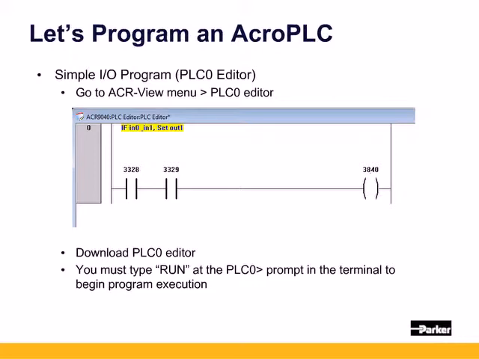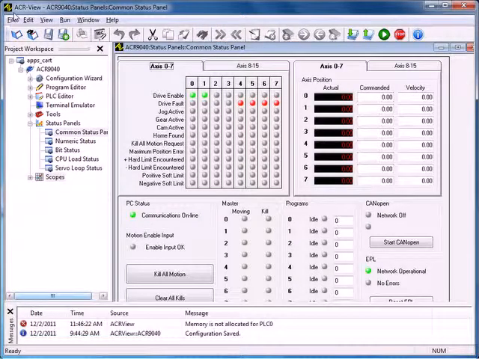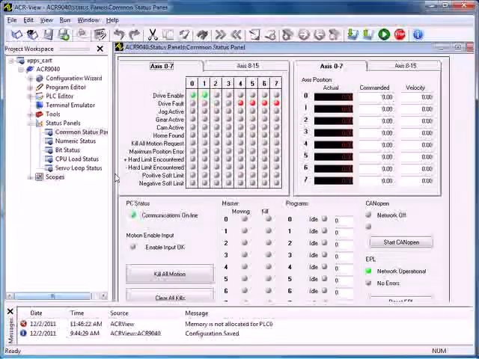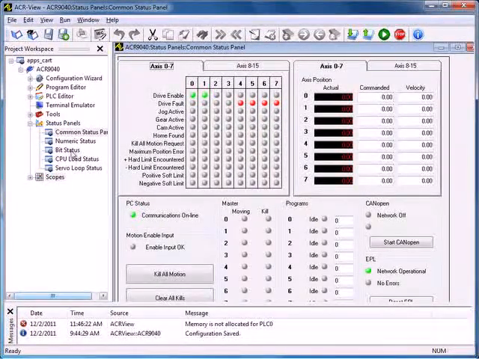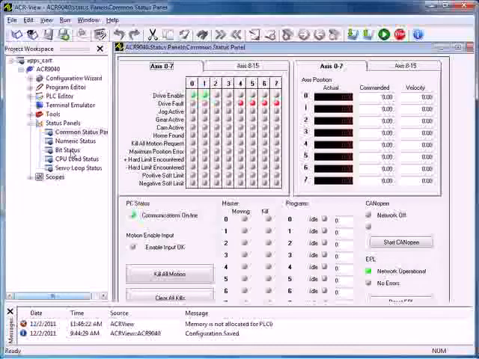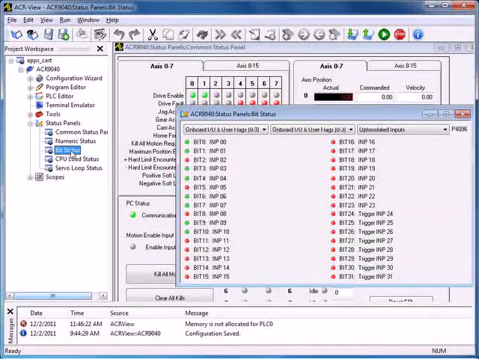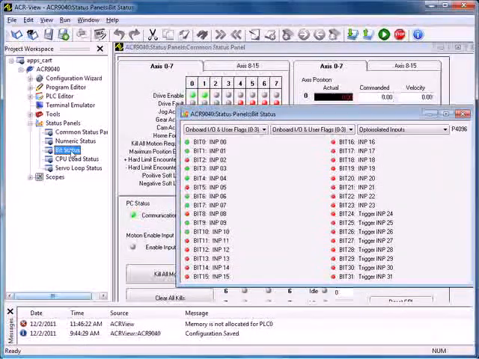Let's take a look at this in ACR-View. Okay, here we are in ACR-View. My controller's EPL network is operational and my drives are enabled. First, let's go into the status panels and to the bit status to confirm our push buttons are working. I'm going to be using inputs 24 and 25 since I have a 9030 using the onboard inputs. I can see 24 and 25 are changing state on the EPL demos.